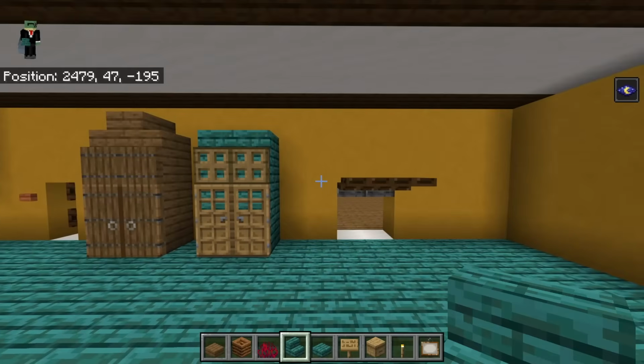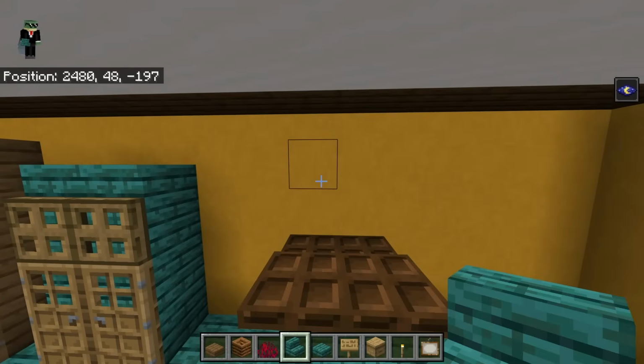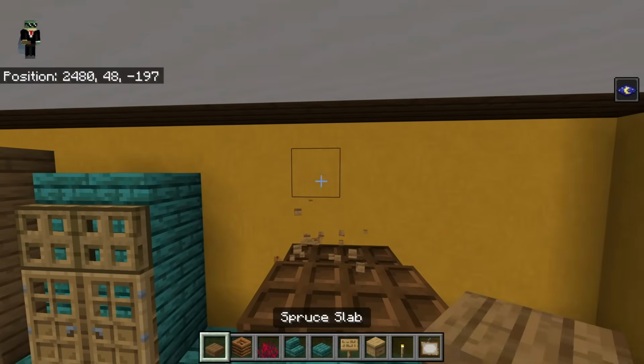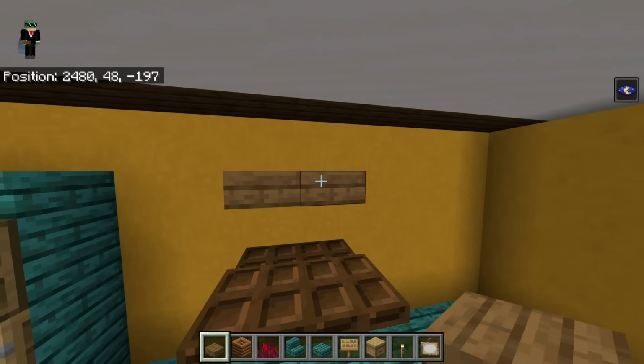So to the right of what we've just made, you want to be above this hole here, and it should be not the first row of yellow you can place off of, because it'll be this one. The row above, you'll just place a couple of spruce slabs there.